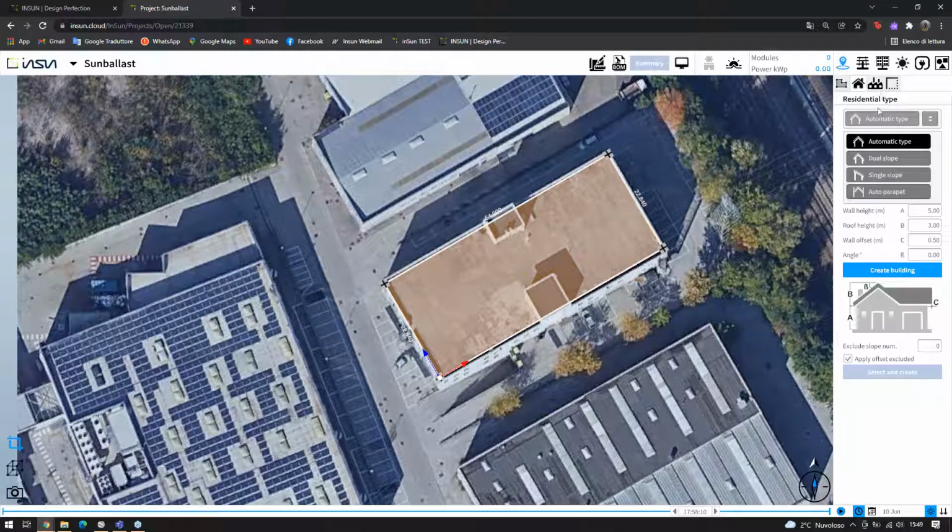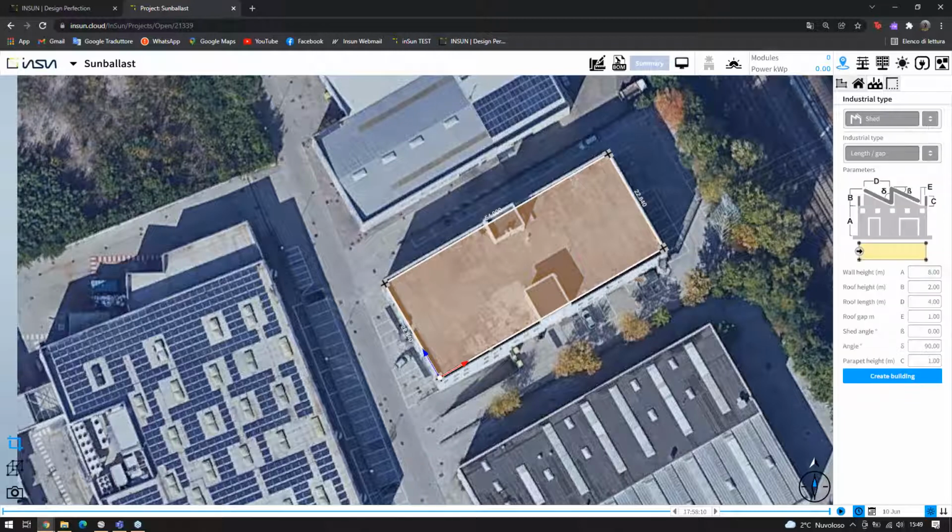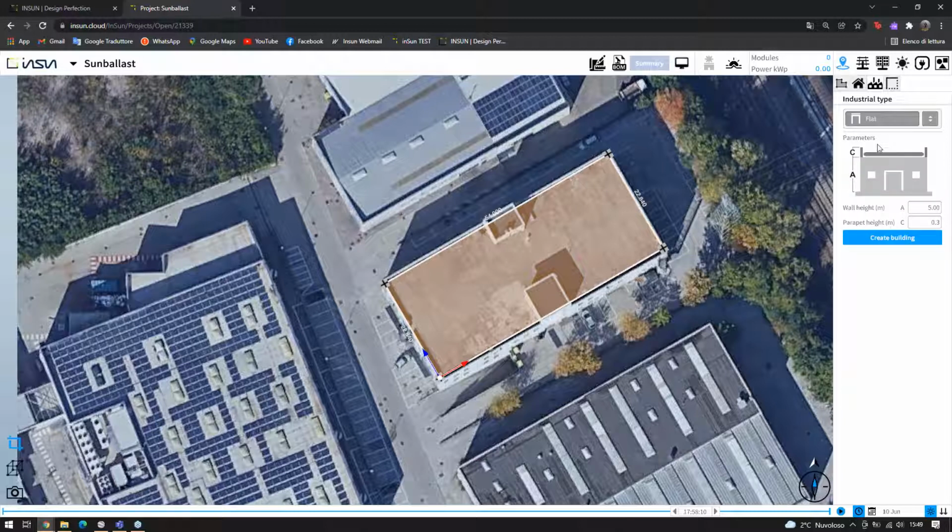Within the residential type, you will find the double slope, the single slope, the auto parapet if you have a parapet, or automatic type, that means one slope for each side. Or on the other hand, you can go on the industrial type. Here you will find again a lot of kinds of roof, actually all the types of roof that you could find in reality, like barrel roof, slope, shed, or flat roof.